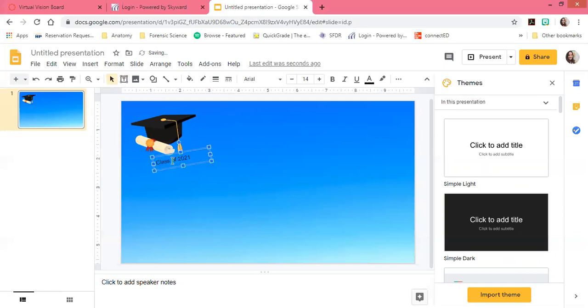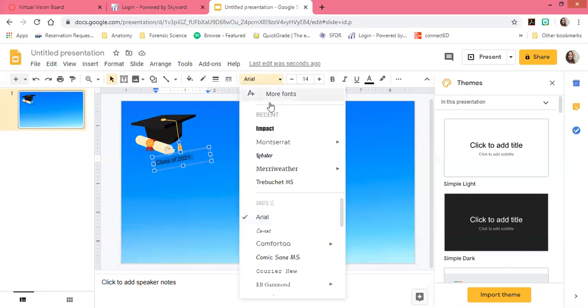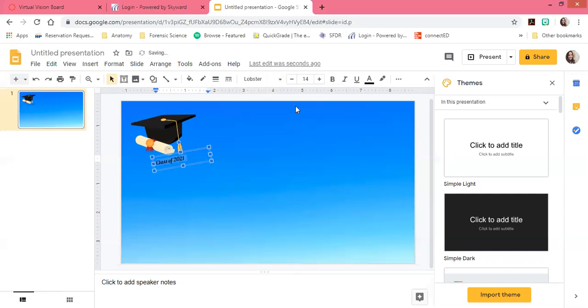Okay, then if I want to change this font, you just highlight it. Here's your font. Okay, I can make it bigger or smaller over here. And then if you go to these three dots, you have more options. So let's say I want to center that. I can do that here.